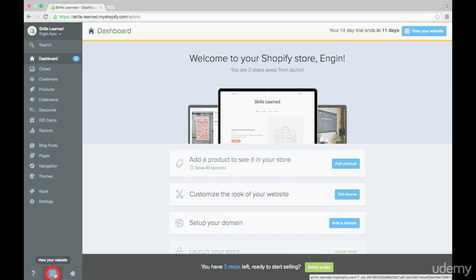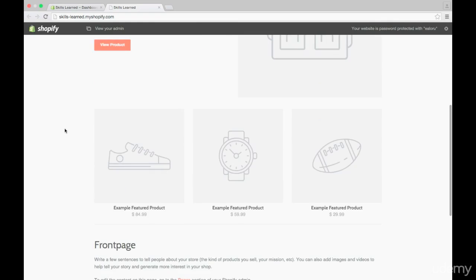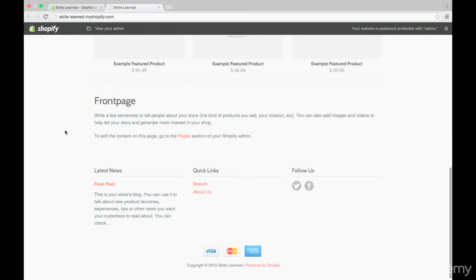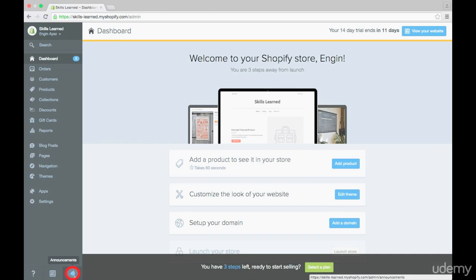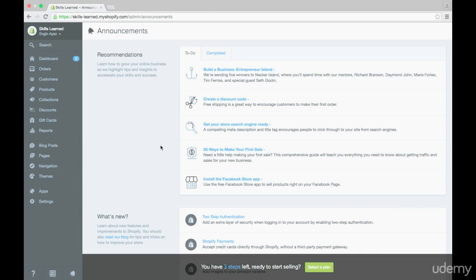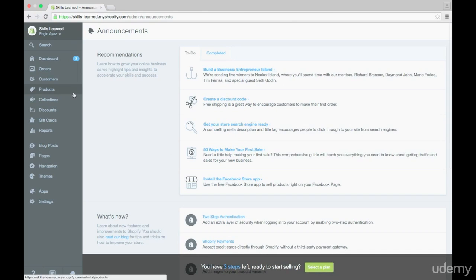The middle option will allow us to see our website as it is currently. Since we haven't done anything yet, this is just the default way the website looks. And then the third option, on this bell, we can see announcements. These are all the announcements through Shopify. So that concludes your admin panel overview.